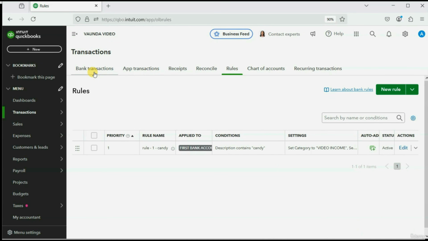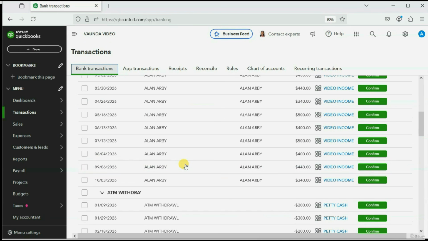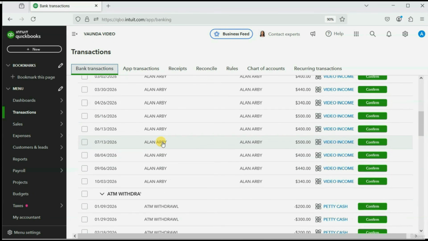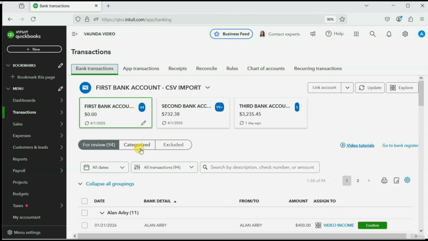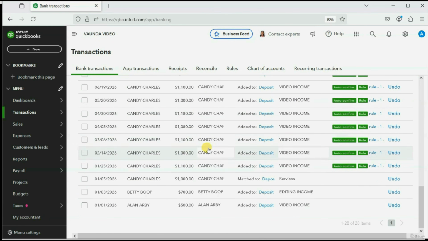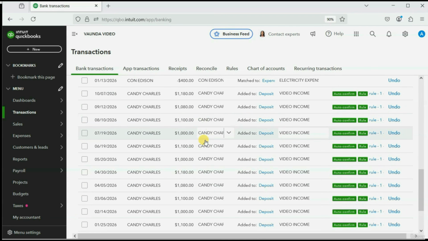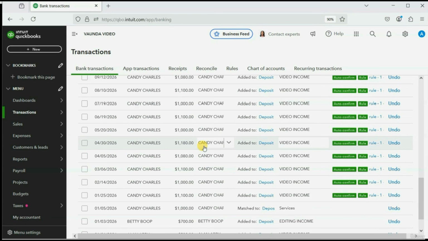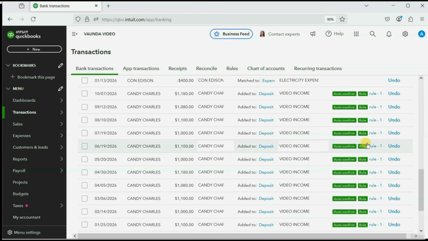and now we go back to the Bank Transactions tab and notice Alan, Betty, Con Edison. Where's Candy? All of Candy's transactions were recorded. And you can check that by clicking Categorized. And you can see that all of Candy's transactions were recorded. And not only does it show you that they were recorded into QuickBooks Online, but it shows you it was auto-confirmed with a rule, and it even tells you the name of the rule.